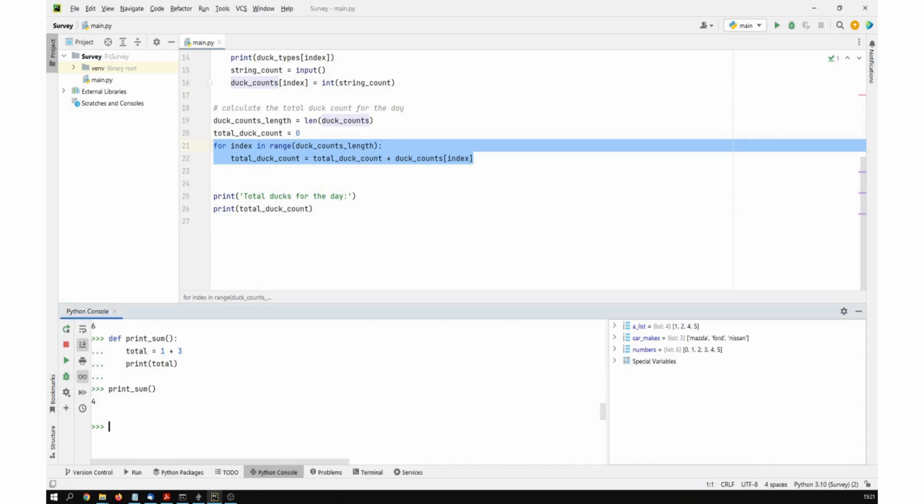Let's change our function to print the sum of any two numbers. It's the same function definition, but this time we have two parameters, num1 and num2. And inside the function body, we're going to use these parameters as variables in the total. So let's call our new function with different arguments.